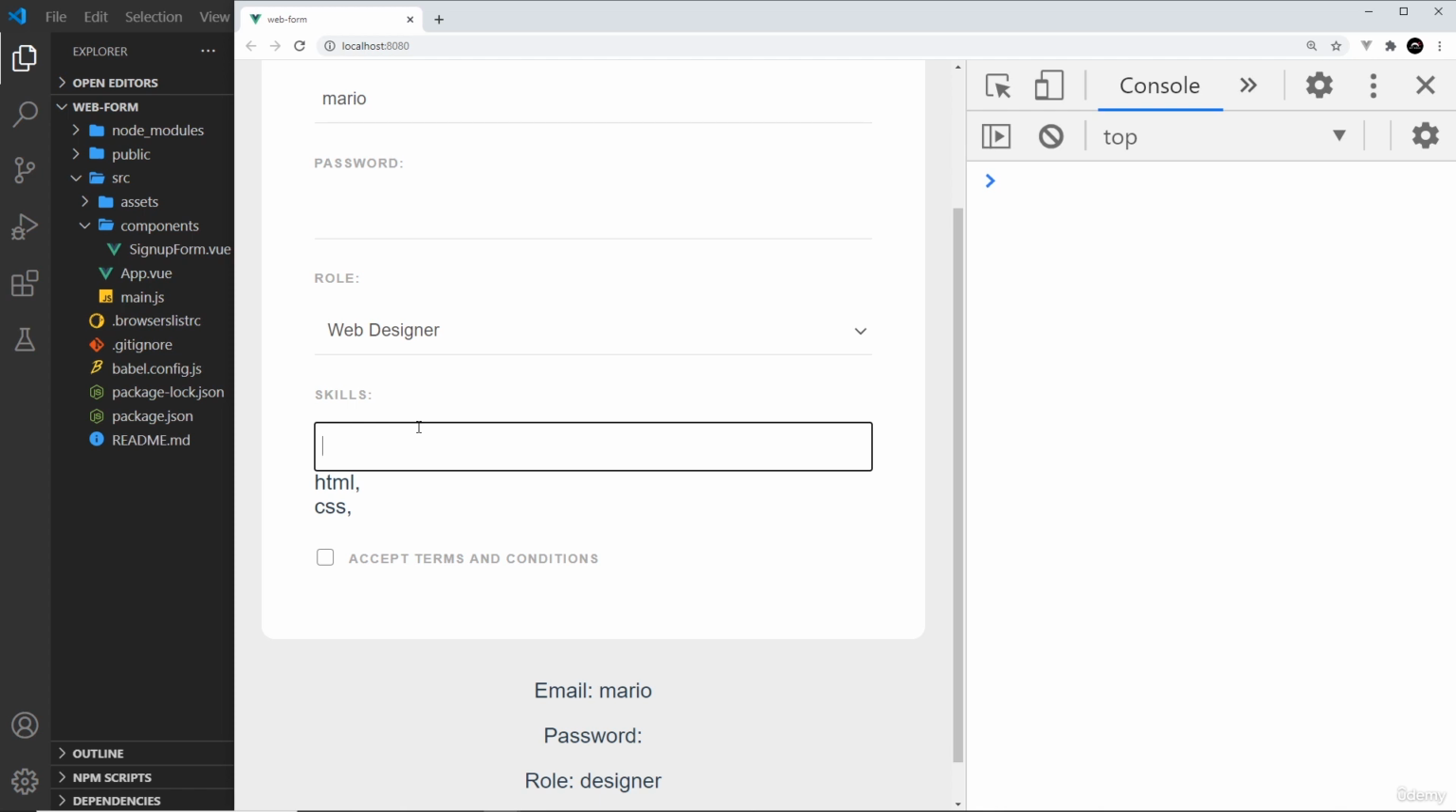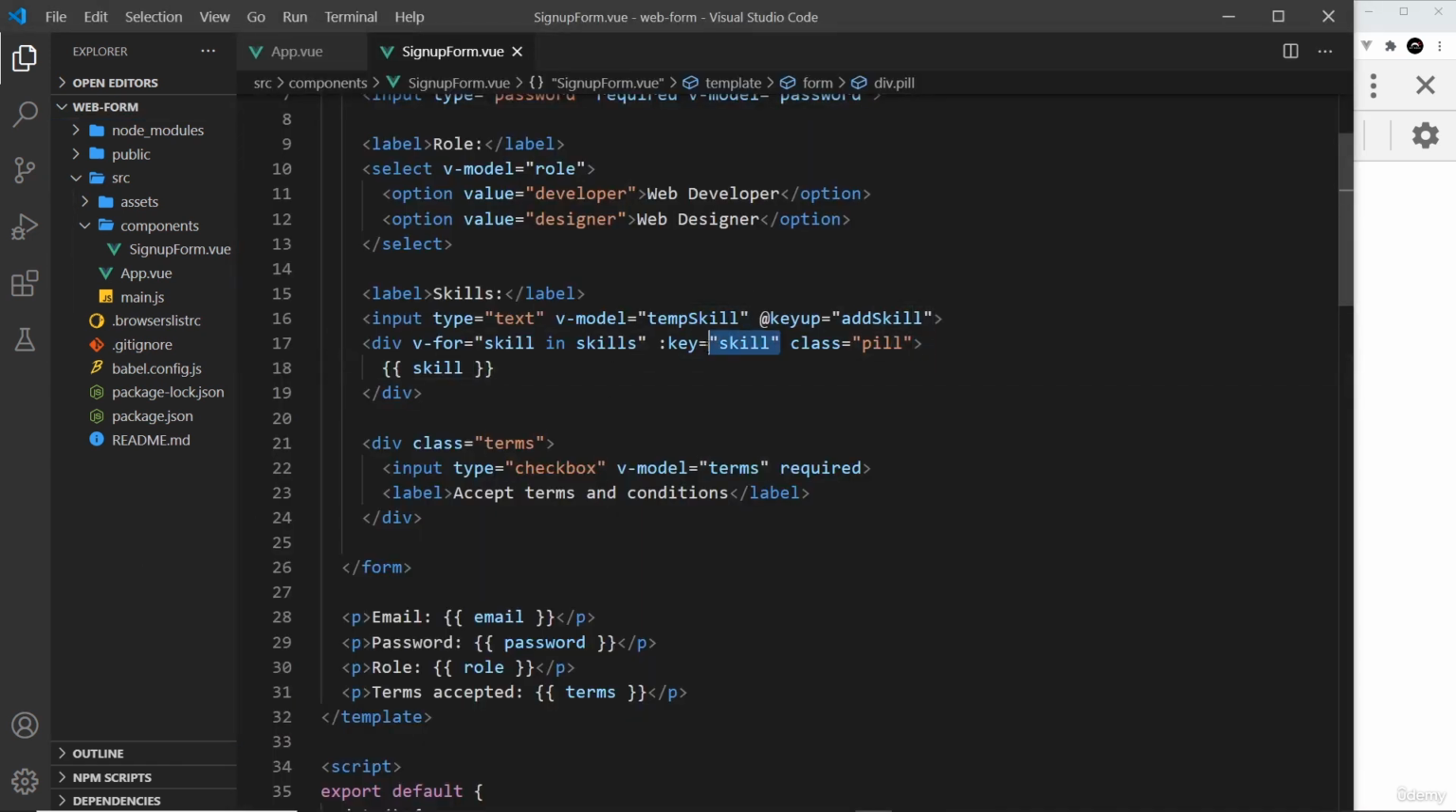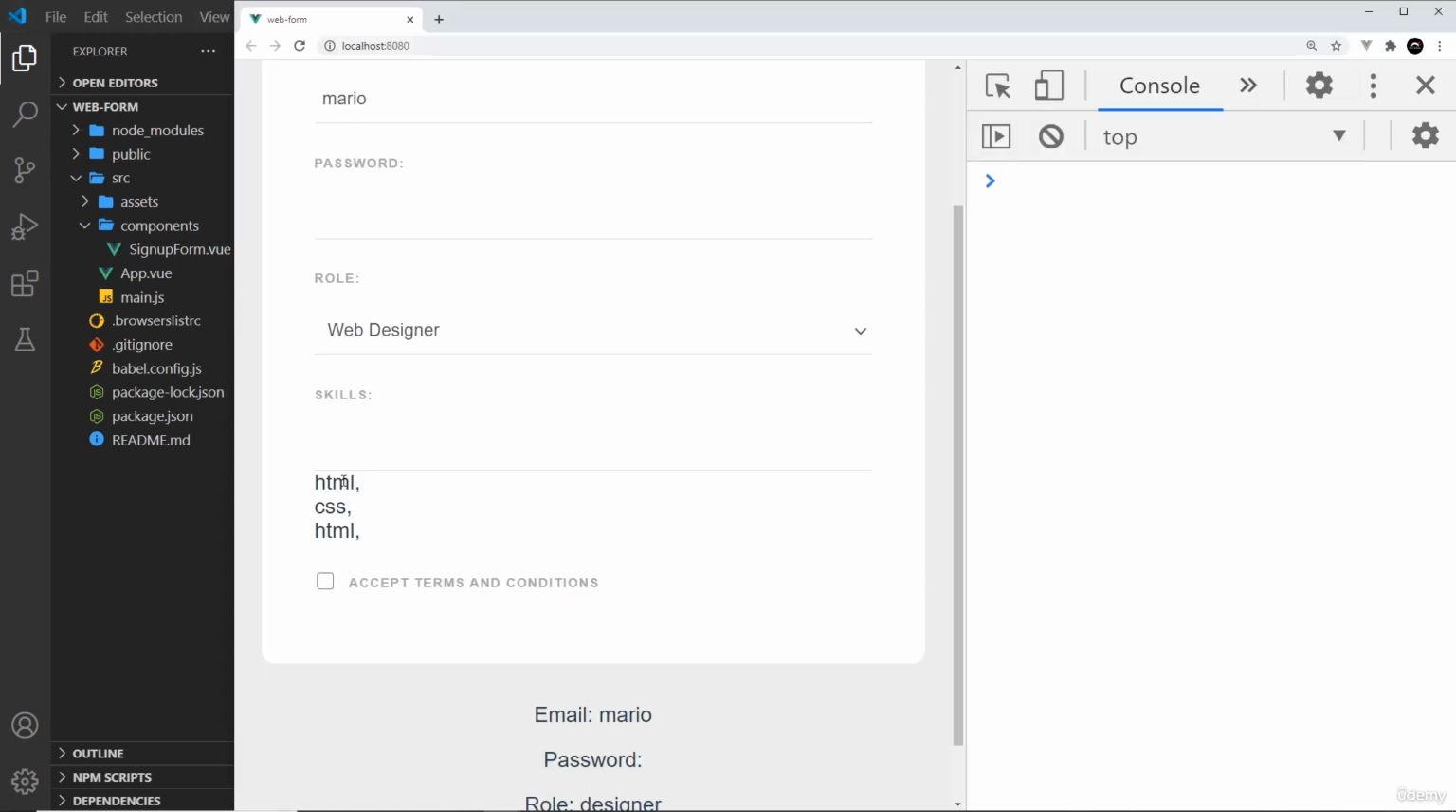Okay, so there's two problems. The first problem is that we see the comma over here, and the second problem is that I can add in duplicate values. So I could type in HTML and press comma, and that would now appear twice, and I don't want this to be the case because of two reasons. First of all, the key is not going to be the same for each div, and when we use Vue, it must be that the key is always unique. If you don't do this, then you might have unexpected behavior later on. So that must always be unique. The second reason that this is a problem is just that we don't want them to be twice. That makes no sense. We just want one skill to appear once in the list.